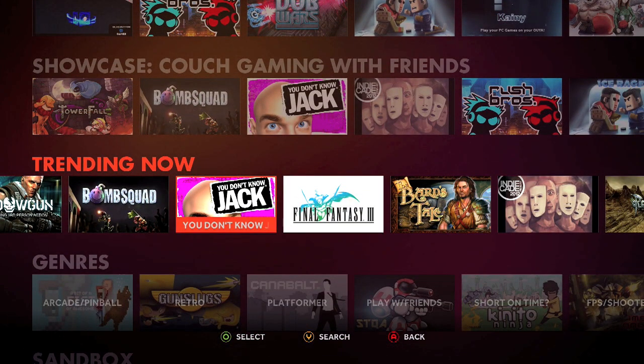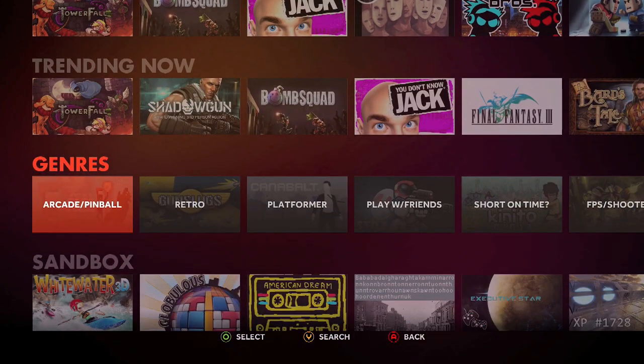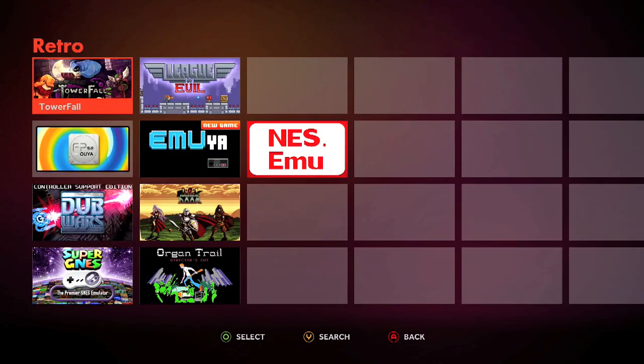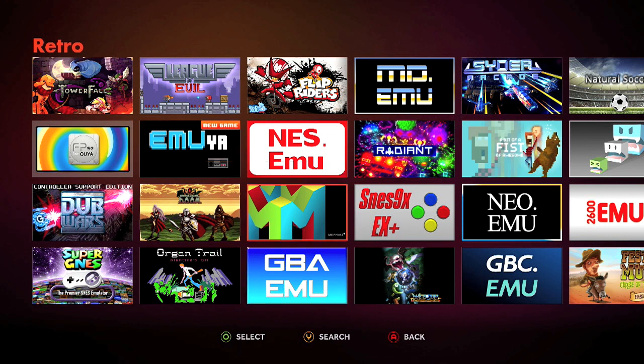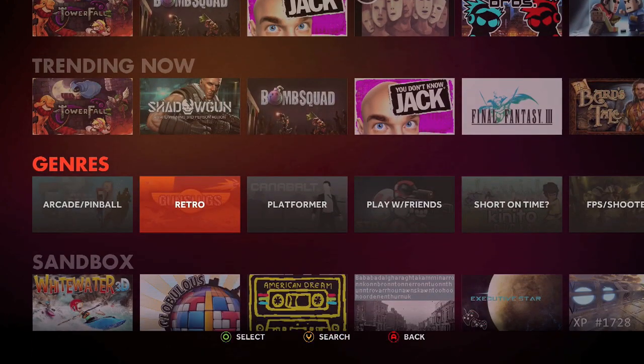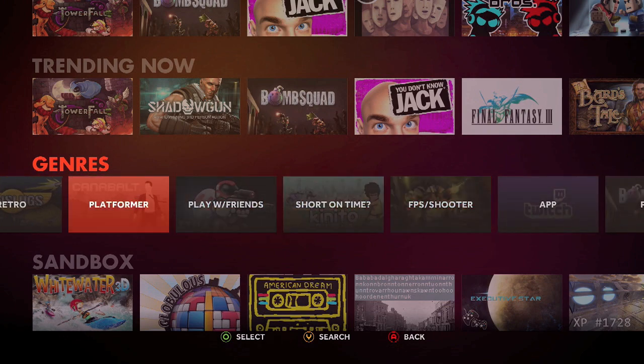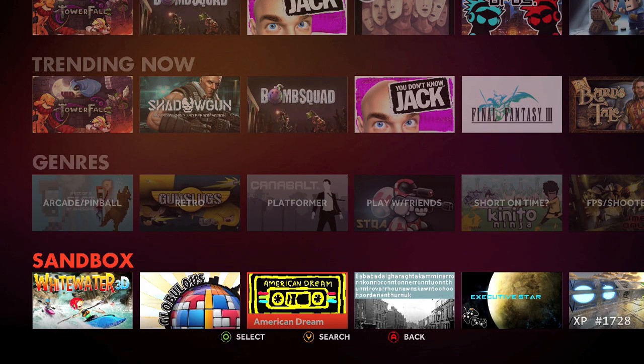Trending Now. You have Genres right here, and you find the emulators as you go into Retro here, and as you can see, here are a whole bunch of different emulators. I'll have more tutorials on how to use those coming soon because I really haven't found anybody on YouTube that has at least a decent tutorial showing how to use these, and I figured out the easiest method, I think. So I'll be making a video on that. You've got Platformer, Play with Friends, Short on Time, so these are all just different genres, and then you have Sandbox down at the bottom.